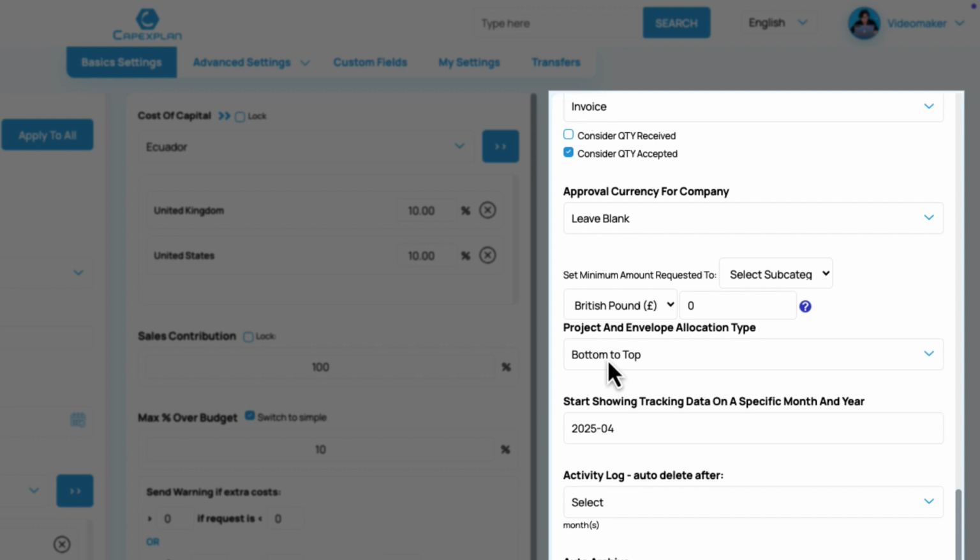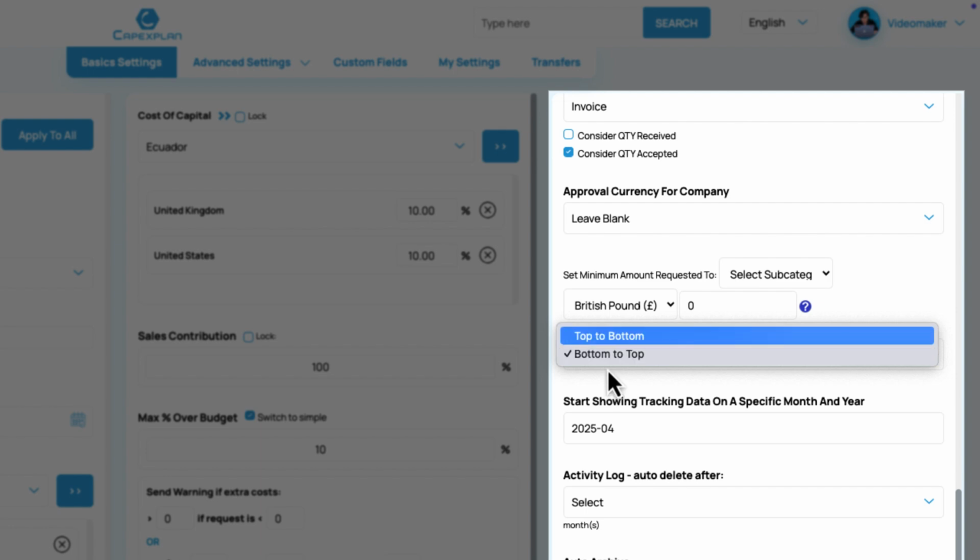This feature determines how budget amounts are distributed within projects and envelopes, offering two distinct approaches, top-down and bottom-up. To illustrate these methods, let's use a simple Excel example. In a top-down approach, you start by defining the overall budget for a project or envelope.